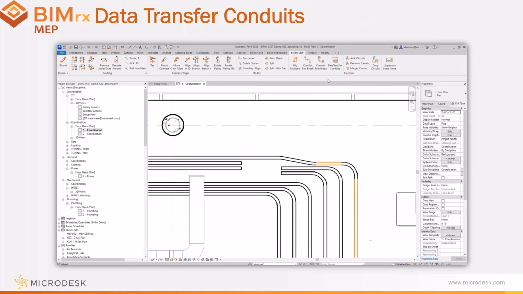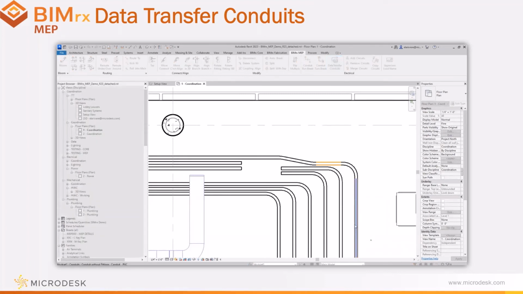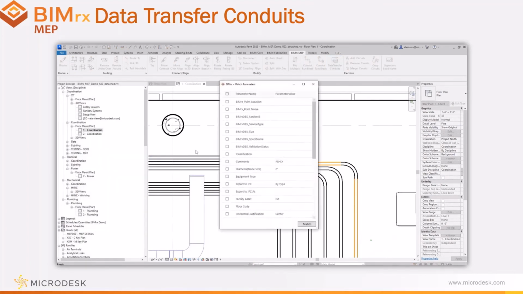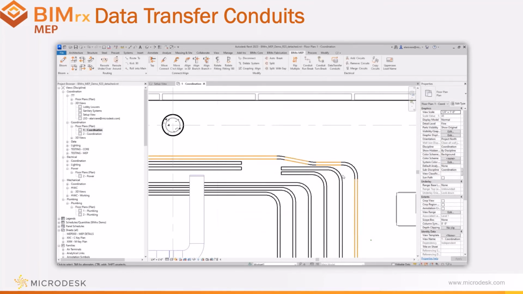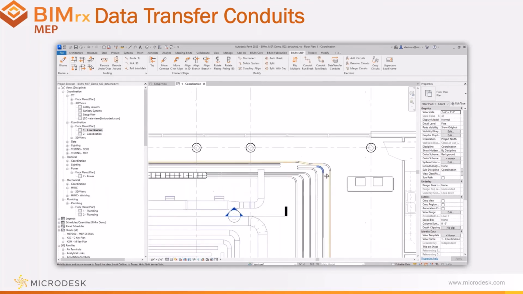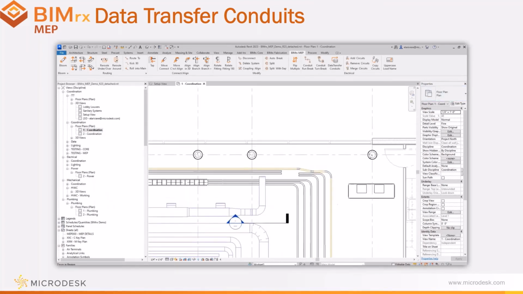So now that that conduit has been connected, we will see that parts of the run may need to have some data pushed through. By using the data transfer conduit, I'm able to grab an element with the data I want and push it through to the rest of that conduit run. We saw that right there, choosing one, choosing the rest of the run, and having that data push all the way through.